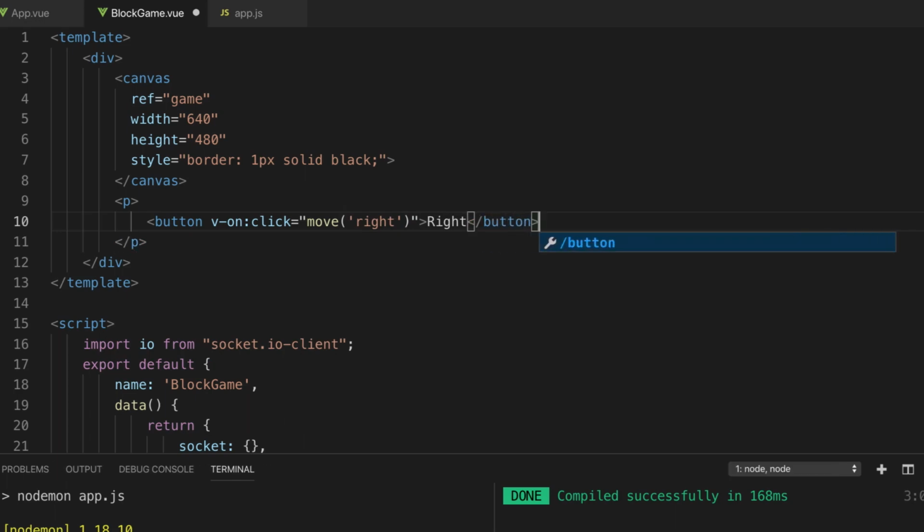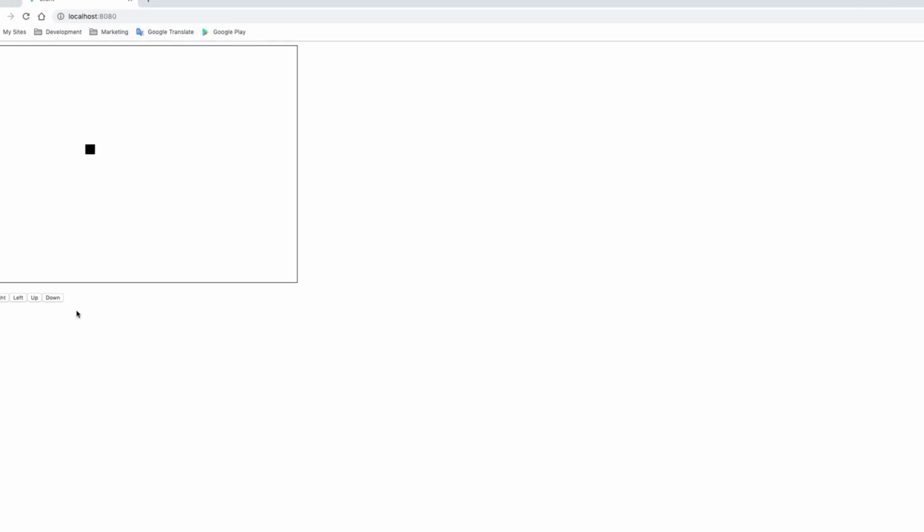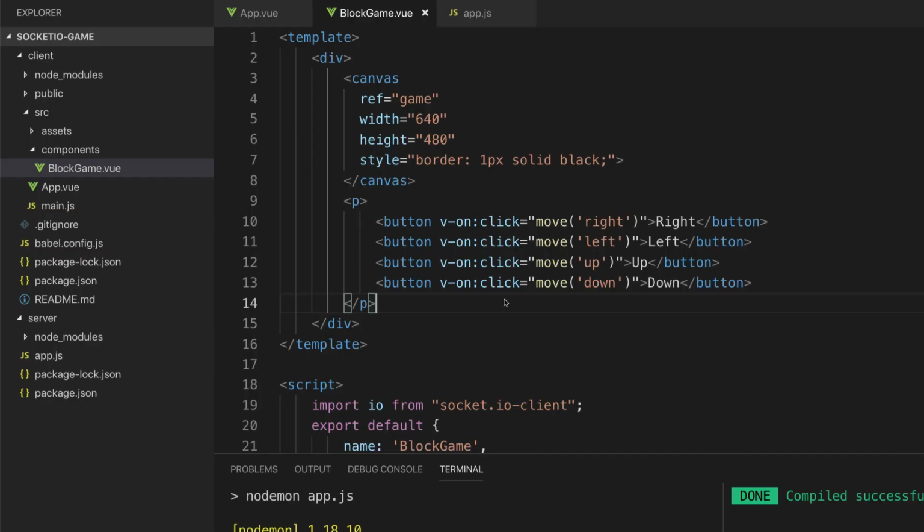In this case, we're going to call that button right, and we're going to do it a few more times, one for each direction: left, up, and down. If I save it and go back into my web browser, you can see that I do have some buttons here. I can click them, but they're not going to do anything because the server is not expecting any move messages to come in from socket.io. So let's go back into our server now.